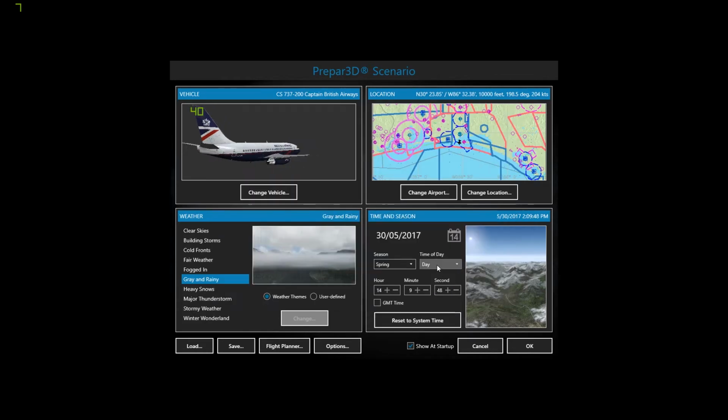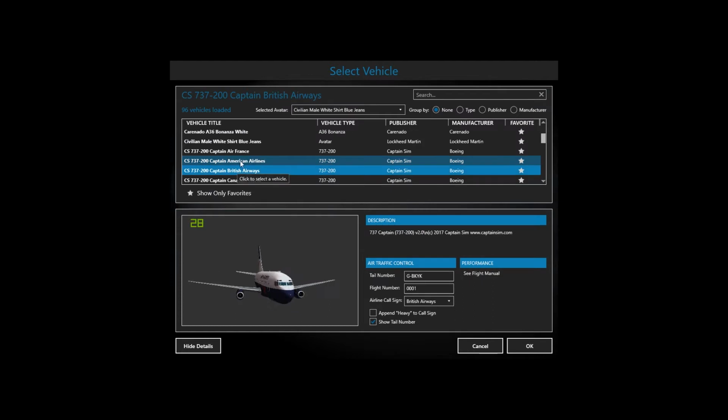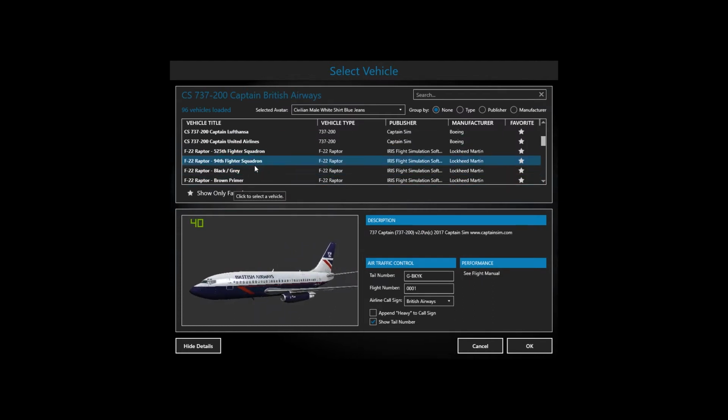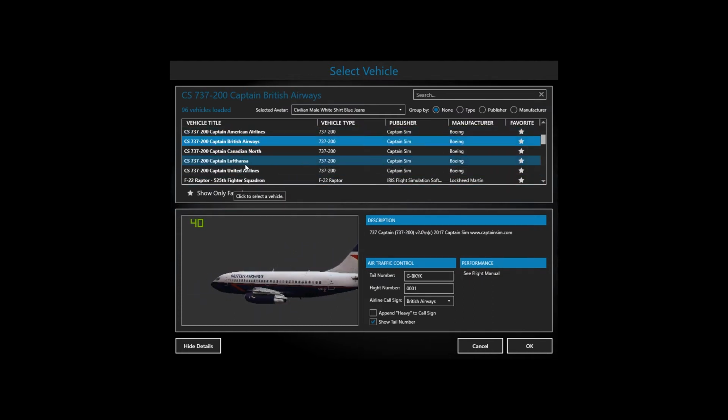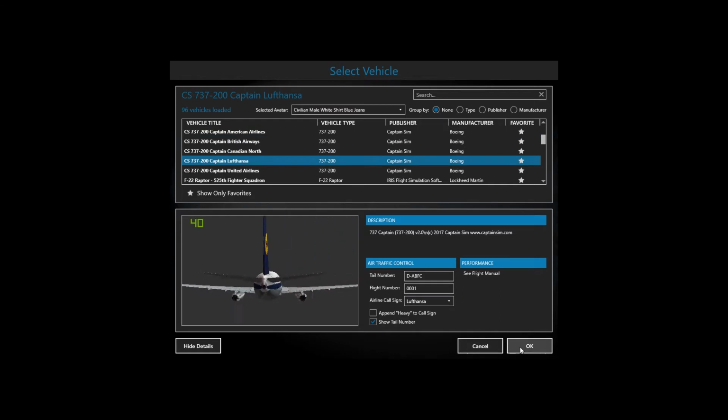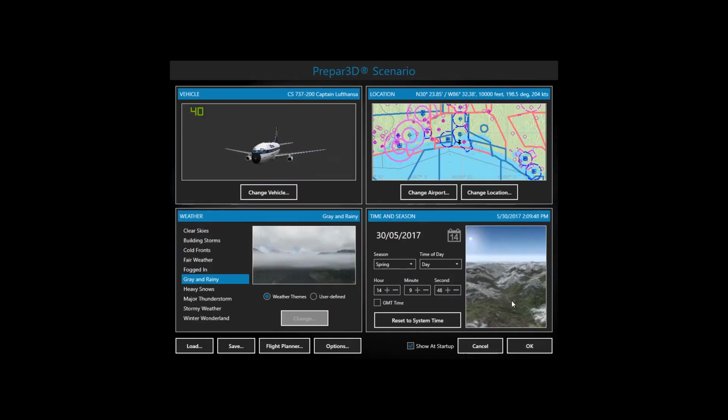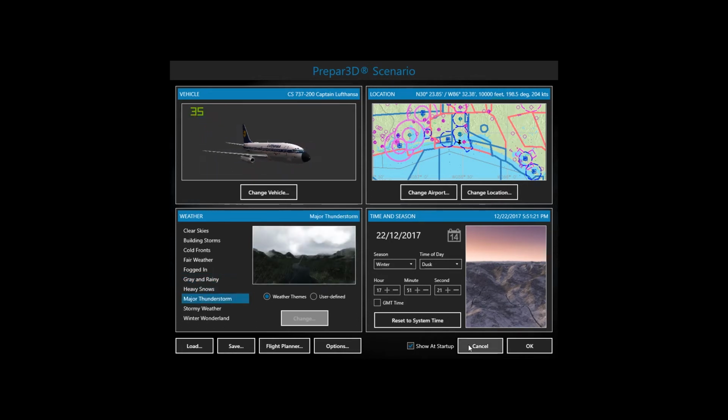Okay, and let's change the livery. Let's put to Lufthansa. It says Lufthansa. Oh, Lufthansa. Let's change to Lufthansa. Okay. And winter. Put it winter. Dusk. Let's see dusk. It looks like a dusk. Grey and rainy, or major thunderstorm. Let's see what that looks like. Okay.